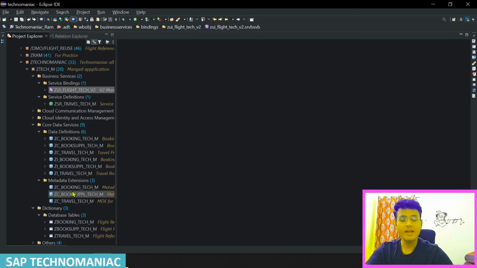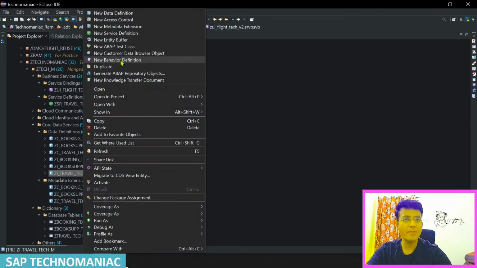First we will create at the interface layer, then we will create at the consumption layer. So to complete the business object at the interface layer, we already defined these three interface views. One root view as a travel entity, and the child of travel is booking, and the child of that is booking supplement. Like that we have defined this particular BO. To create the complete BO, first we have to define the behavior definition language.